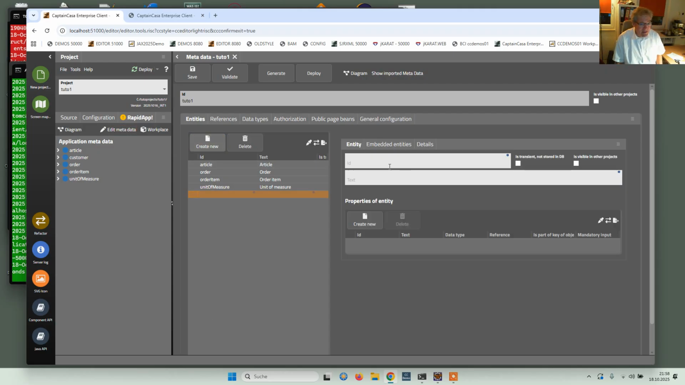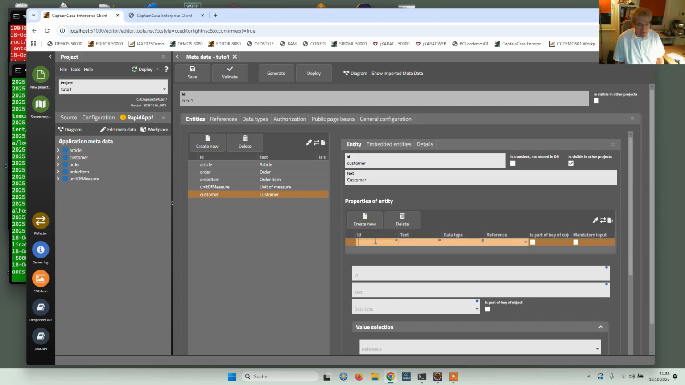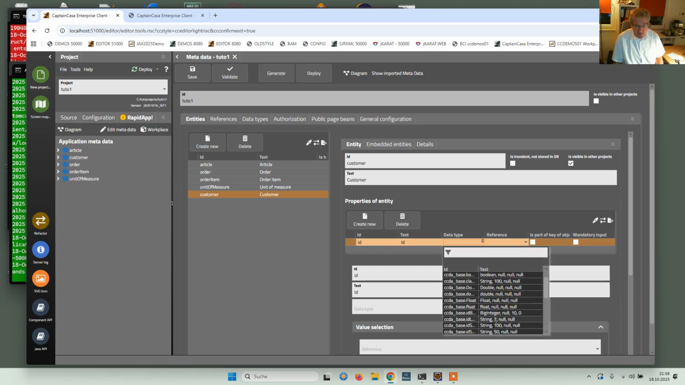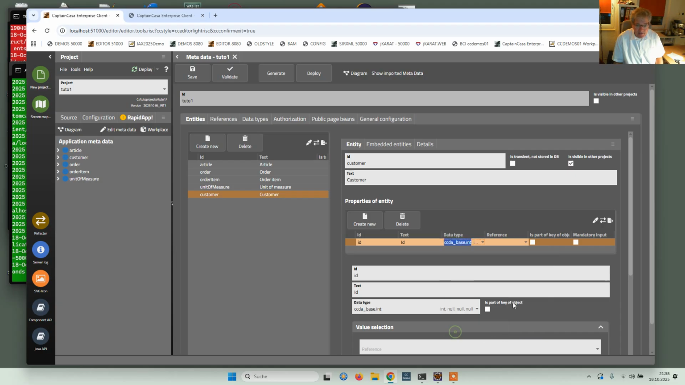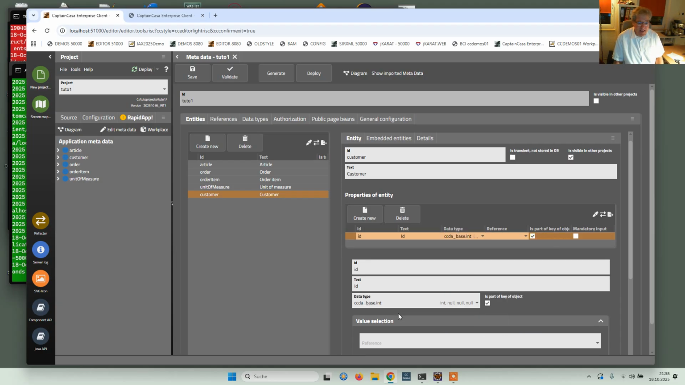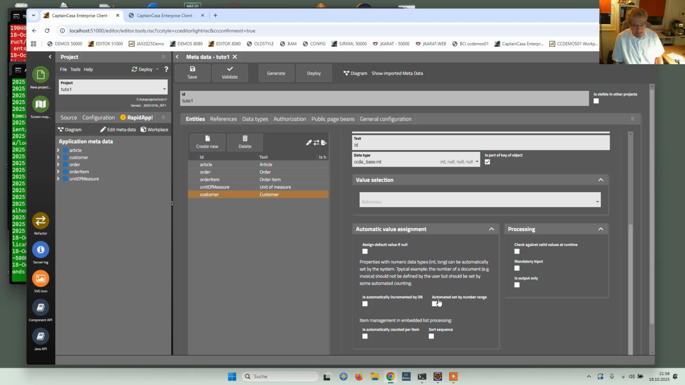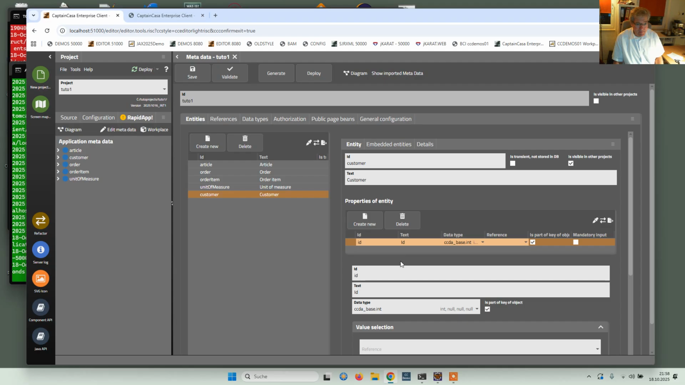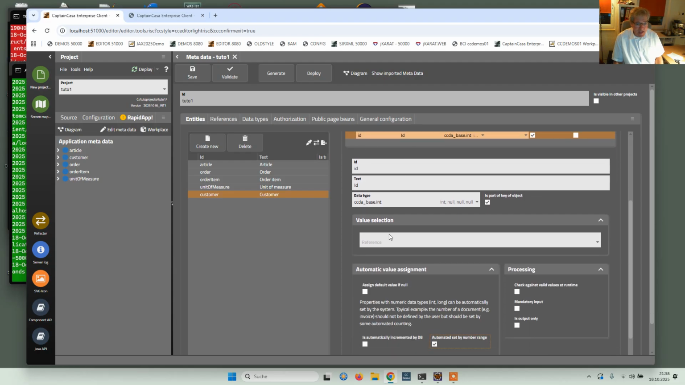So I create a new entity. I name it customer. It is visible in other projects, just as usual. Customer is a text. I create a new one. The ID is ID. ID is the text. Data type, I again choose integer for the key. Here it is. It's the key. And scrolling down, I say it's automatically set by number range. Good. This is the customer.